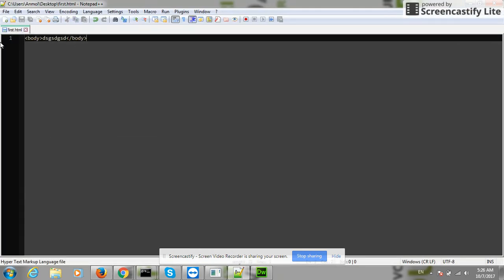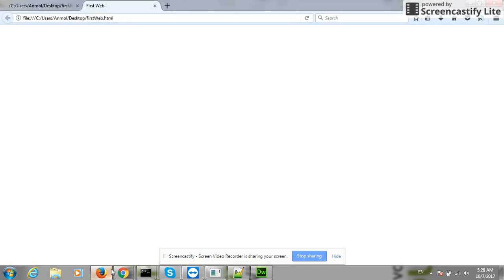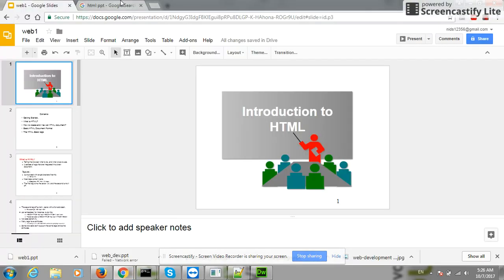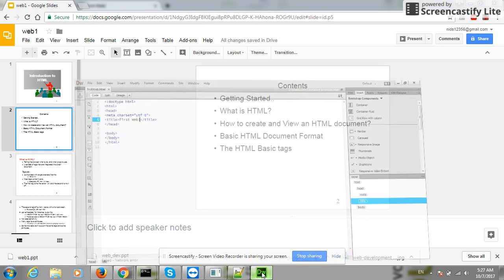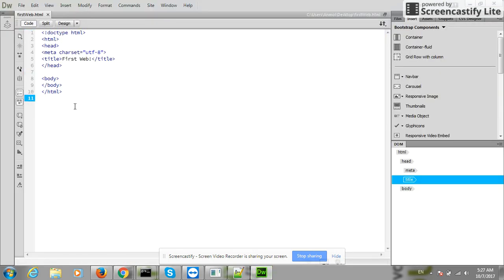So let's start some presentation code. This is a simple context: what is HTML, and how to create and view an HTML document. As I told you, you can view your HTML document with the .html extension on a web browser page. Next is the basic HTML format, which is how we start our HTML page to write code.